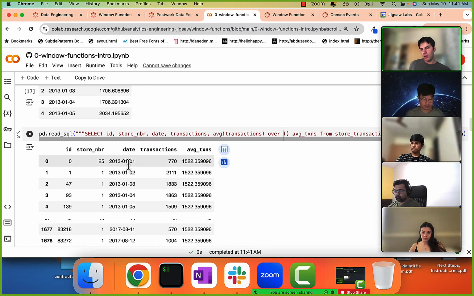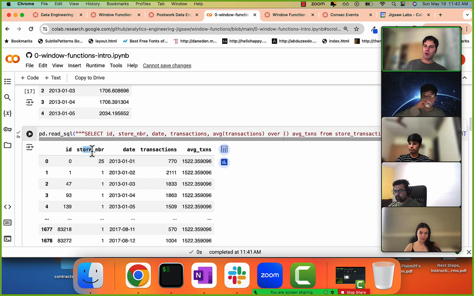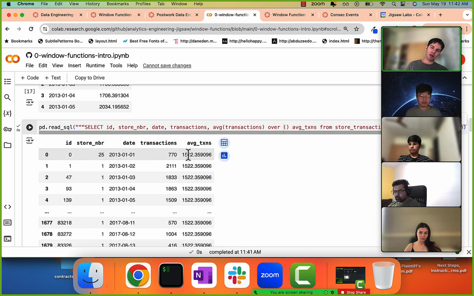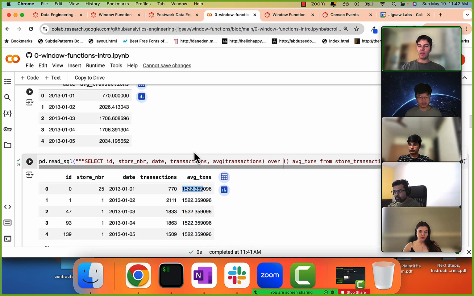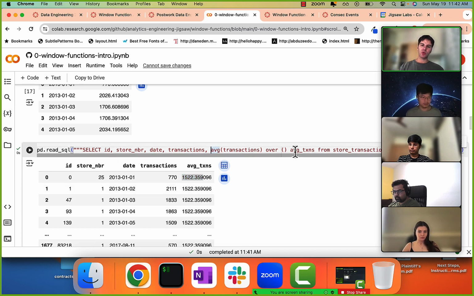Okay, cool. So here you can see we still have the ID. We still have a store number. So each row represents a separate store on a separate day. But notice this average transactions column is added in here. And notice it's that same number. This is across all stores, all days, right? So it's the average over the entire data set.